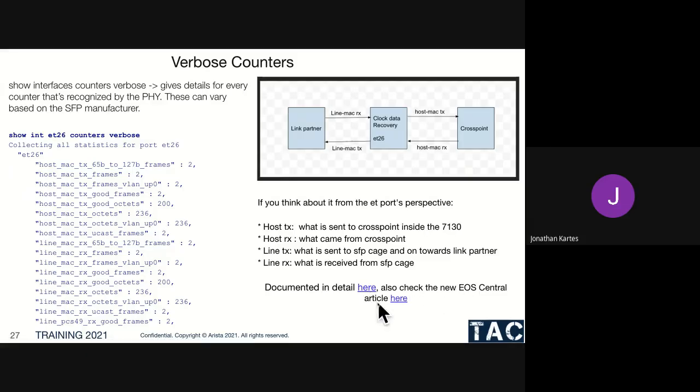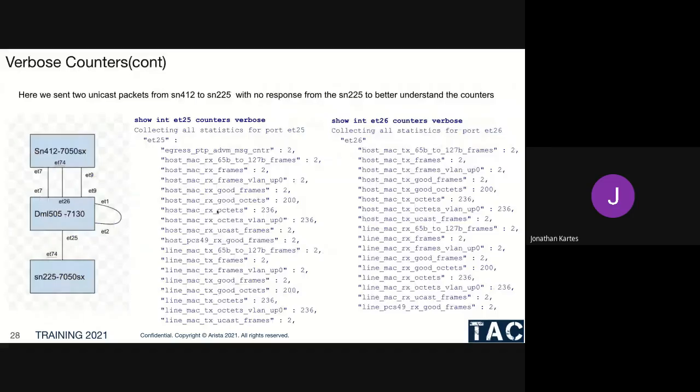And we also have an EOS Central article here. These are going to talk a lot about the various counters that you're going to see in this verbose output, right? It's still not all of the potential options that you're going to see with these outputs, but I brought it here to show you how big it does get. Oh, and actually, these are two different interfaces. Oh yeah, this was the scenario where we sent the two packets between, and we have that.